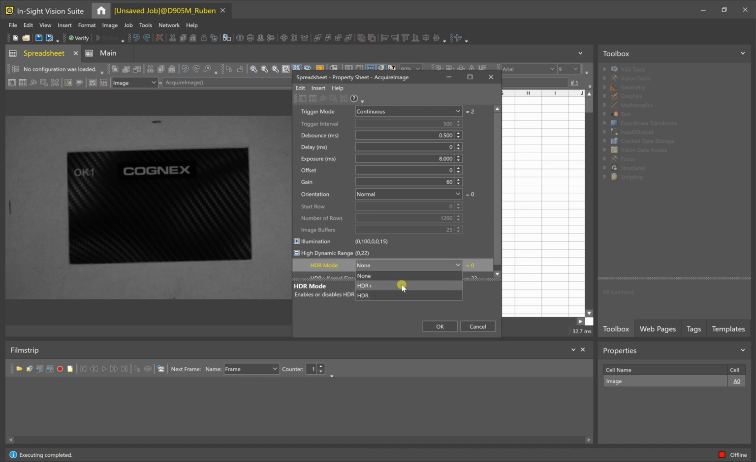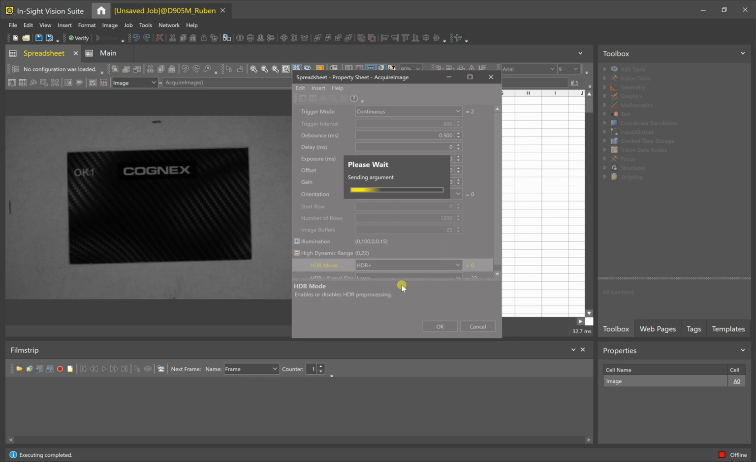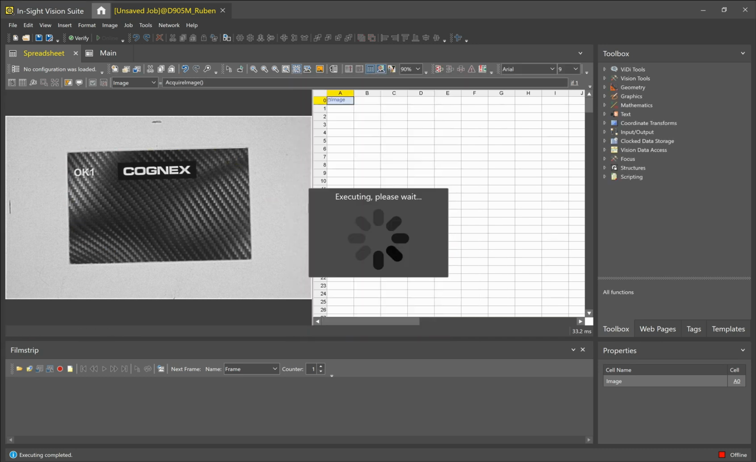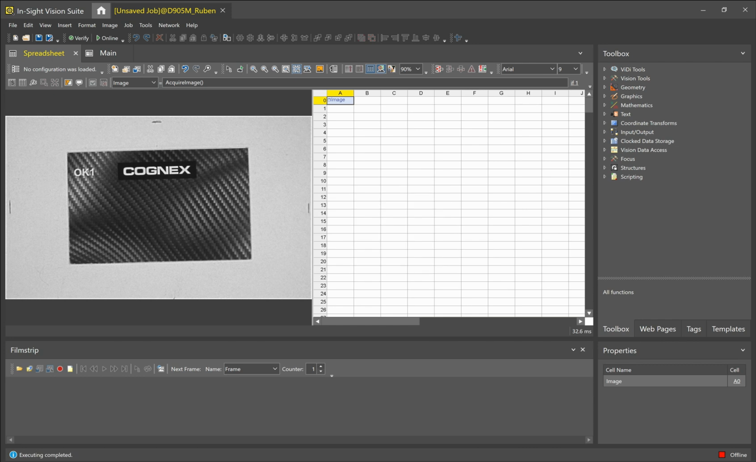In this way, with HDR+, my image will compensate the contrast in the complete image, enhance its contrast and improve the image quality. As you can see now, it's much better and I can see the structure of my part much better. Here in the background I have a carbon fiber card. I have 4 different samples.